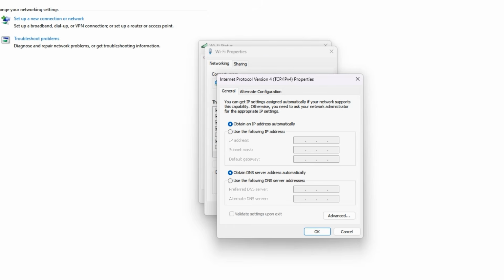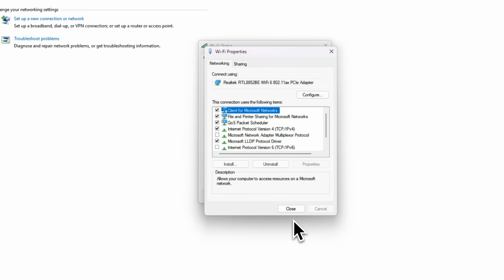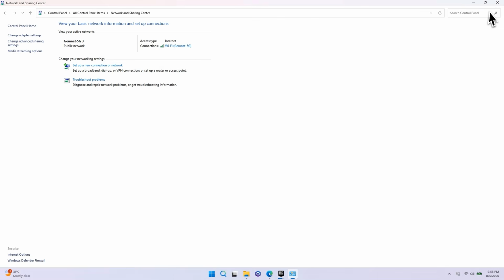Choose Use the following DNS server addresses, then enter the following values. Preferred DNS server 1.1.1.1, alternate DNS server 1.0.0.1. Click OK, then OK again to save the changes.